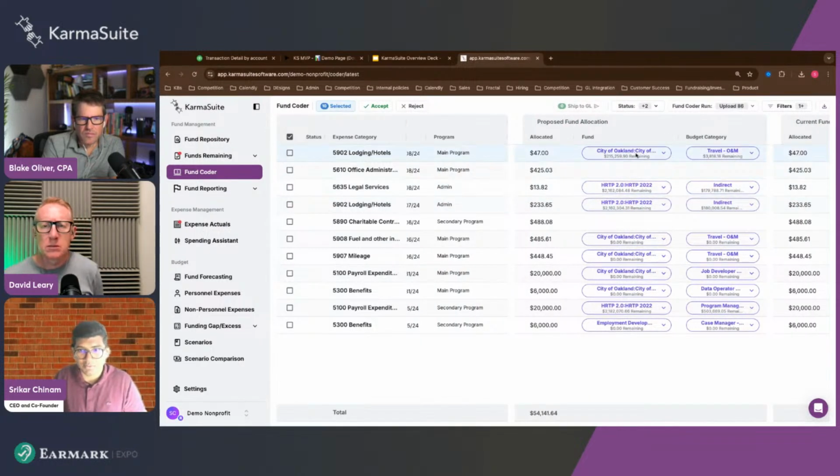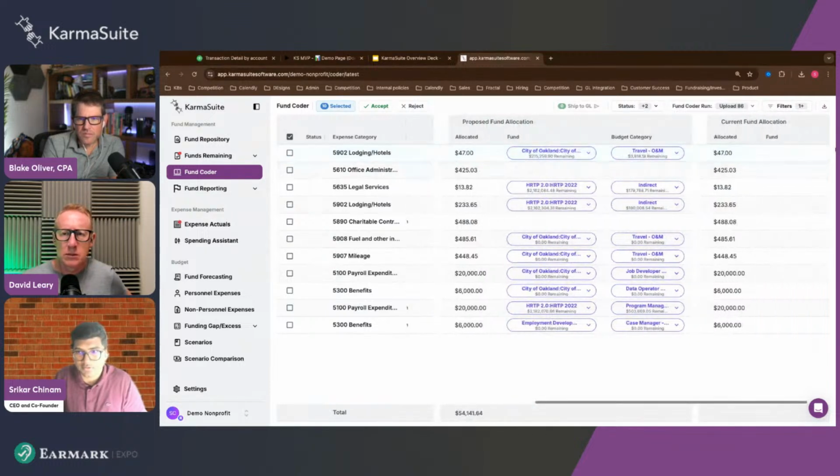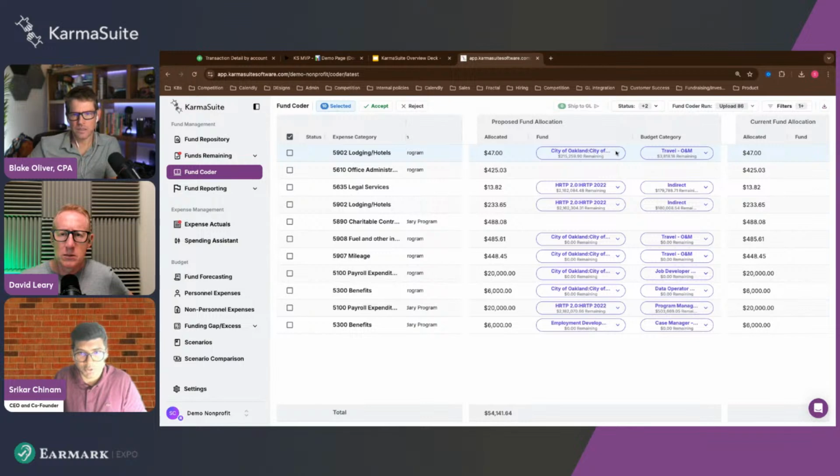We are then able to do exactly what Spending Assistant did. For example, this lodging hotels expense. This is the grant we're recommending. The current fund allocation is blank. The proposed fund allocation is this. We're saying put it on the City of Oakland grant.